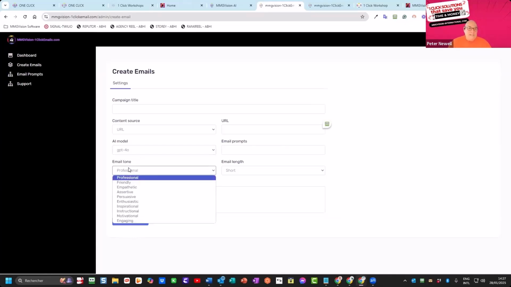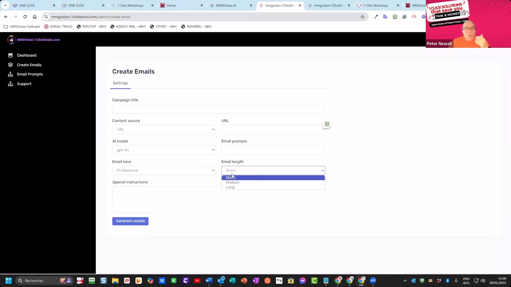And then you can decide the tone of the email sequence. So you might want to do the exercise for friendly, then do it again for empathetic to see the difference in the output of these sequences: assertive, inspirational, instructional, motivational, or engaging if you want to engage and create conversions. So you have all these capabilities within the software. You then decide whether you want the emails to be short, medium, or long, and you can even give it special instructions.